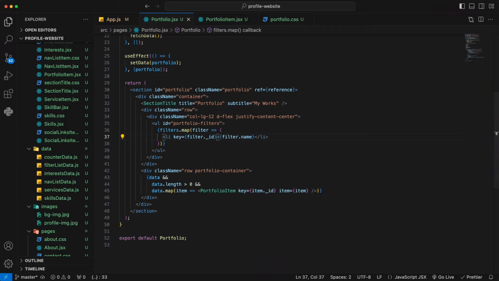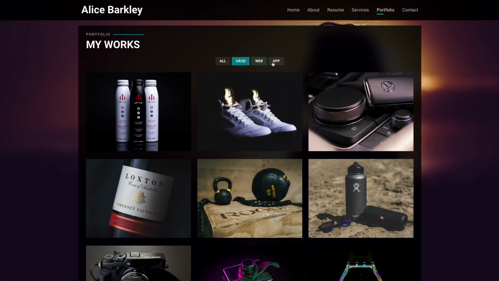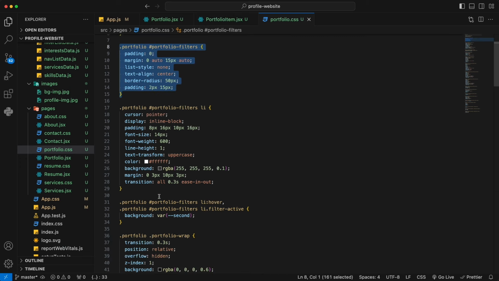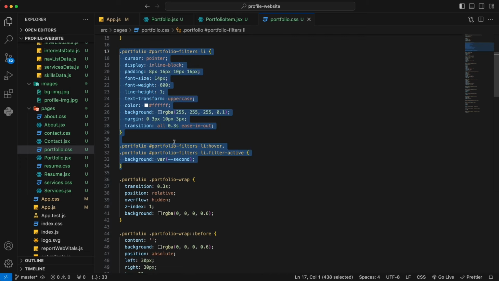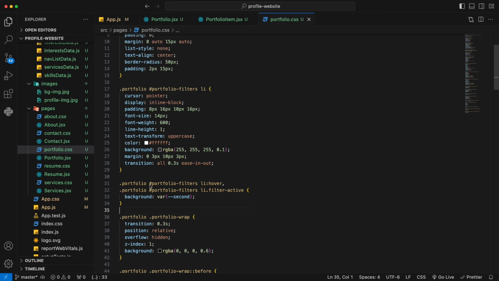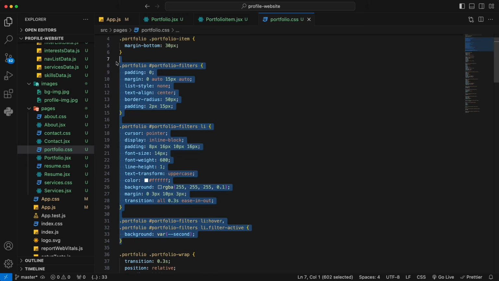Once we save that and go back to the browser, you will see that the filter is there. It has been perfectly styled with CSS because we have defined all the settings over here. That setting is for the filter. When you hover on it, we make sure the background goes to our theme color. So those three parts are for the filter. That's all.